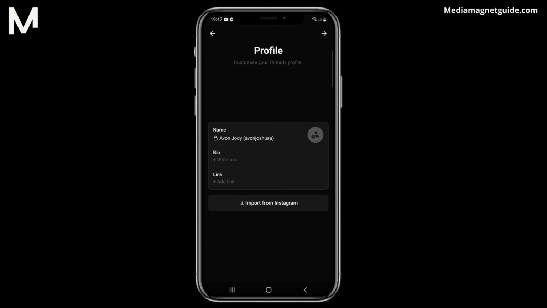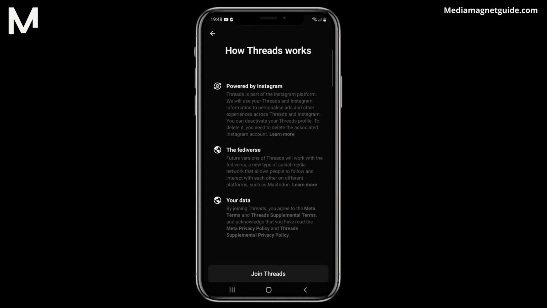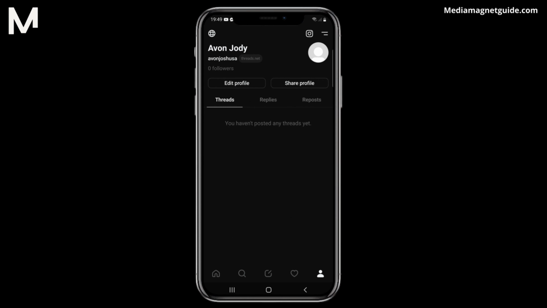Following this, you'll need to decide whether you'd like your profile to be public or private. For this tutorial, I'll choose the public option. Once you've made your decision, click Next. And that's it. You've successfully set up Threads and linked it with your Instagram followers. Feel free to explore the app's features and functionalities to enhance your Instagram experience.